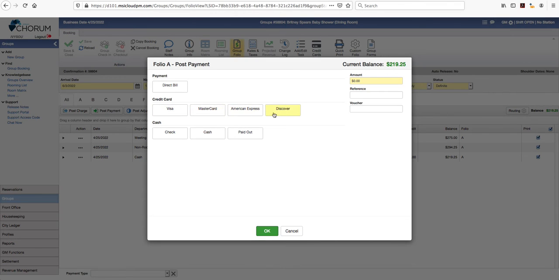Select the payment type that the guest will be using. In most examples, it will be a credit card, but as I said, in our example, it will be cash. We're going to go ahead and enter the balance amount here, which is $219.25. In the reference, enter ending balance, and click OK.